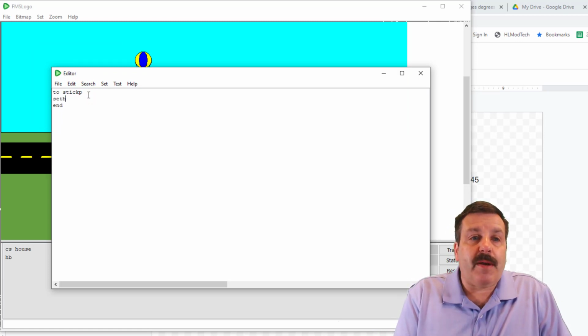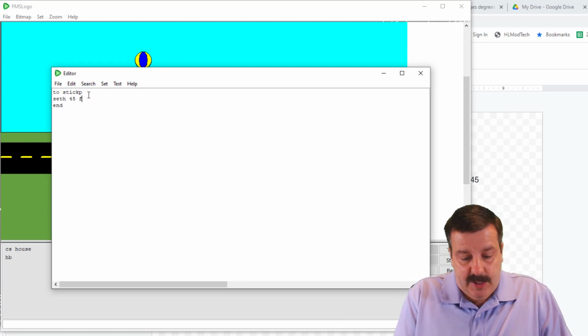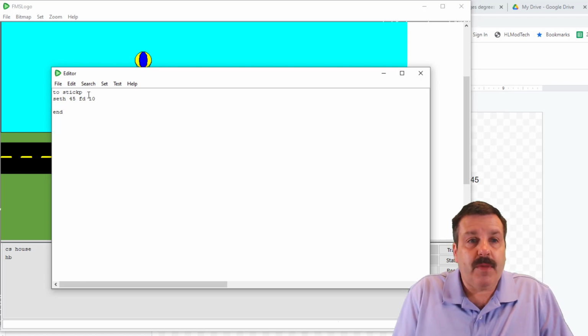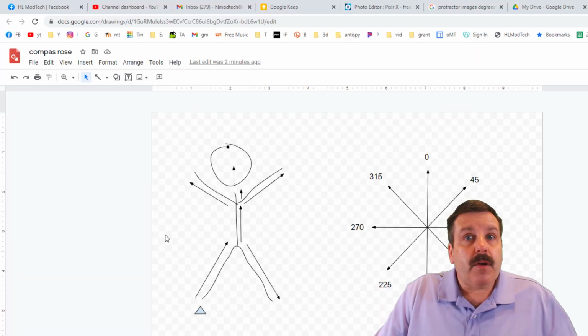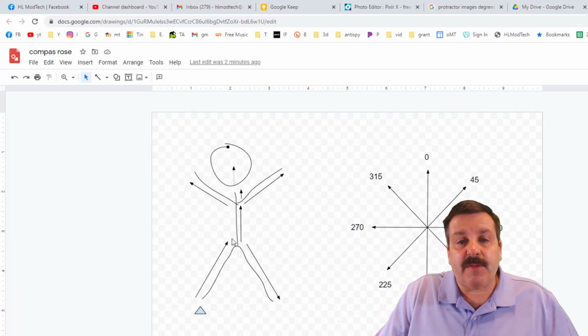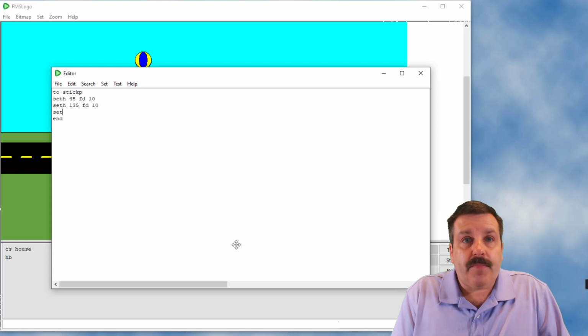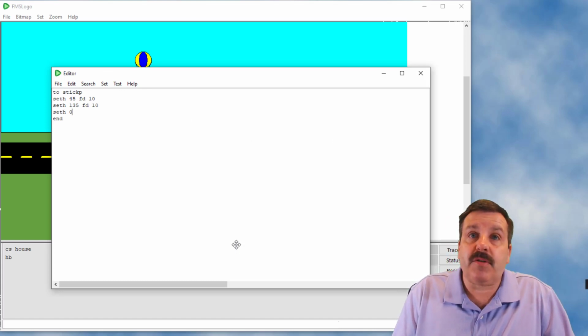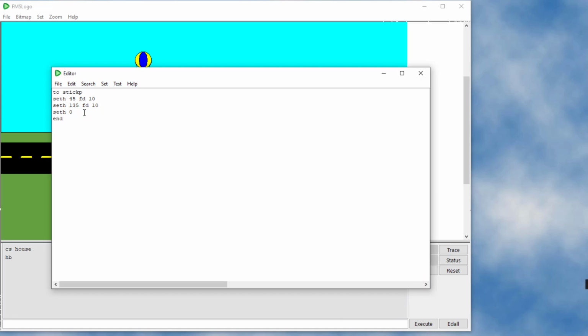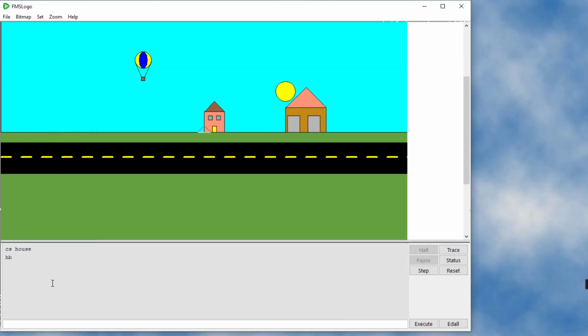Remember, our first command is Seth 45, and I'm going to choose forward 10 for my leg. And then I'm going to press enter, and I'm going to do the Seth 135. So if we look back at our drawing, I have just completed this move, and I've completed this move, and now I've come back to this location right here. This is where we add a Seth 0 so that it's facing up. And I'm going to quickly add a forward 15 for how tall I want to make his body. And let's test what we created by doing File, Save, and Exit. And then down here, let's do CS, and let's do Stick P.